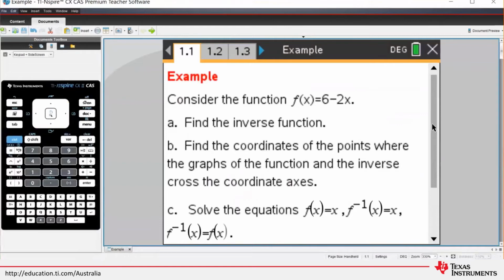There are a number of possibilities that we'll look at here. So look at sort of 2 or 3 questions. This one is not exactly the same as the one on the sheet, so it's a different one. So what we're going to consider here is the function f of x equals 6 minus 2x, which again is a linear function. We want to find the rule for the inverse function, and we want to find the coordinates where both of these graphs, that's the function and its inverse, cross the coordinate axes.